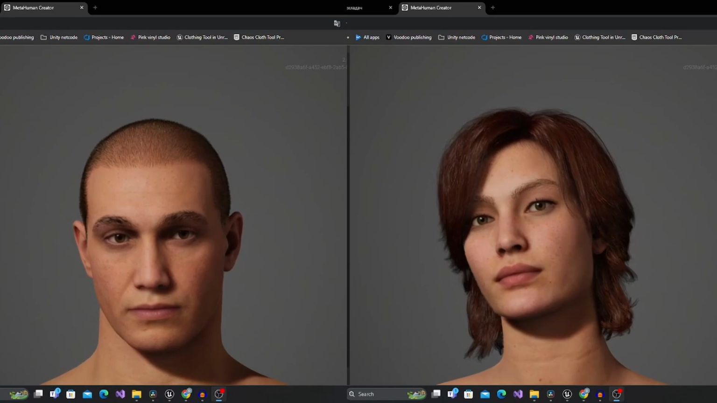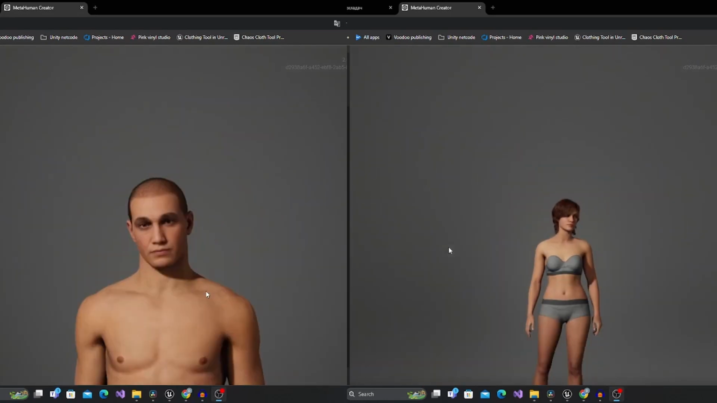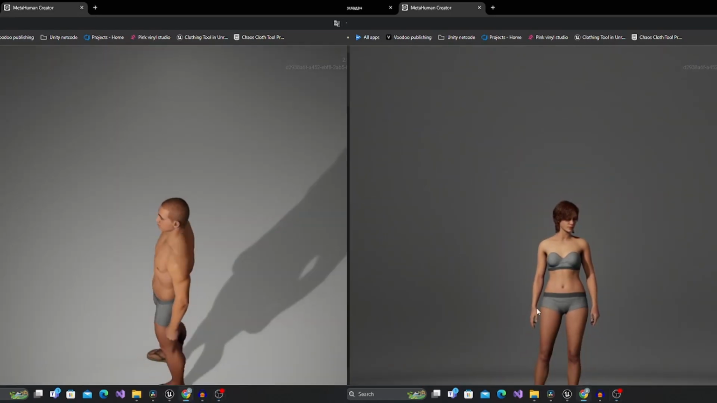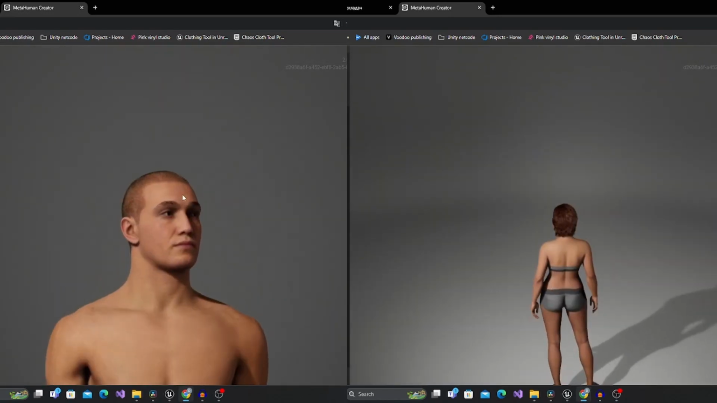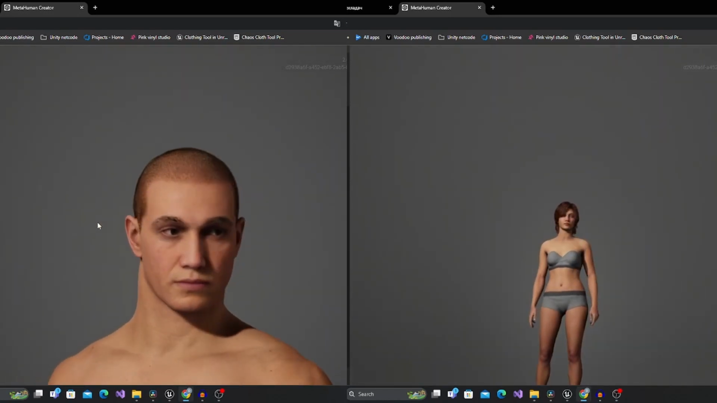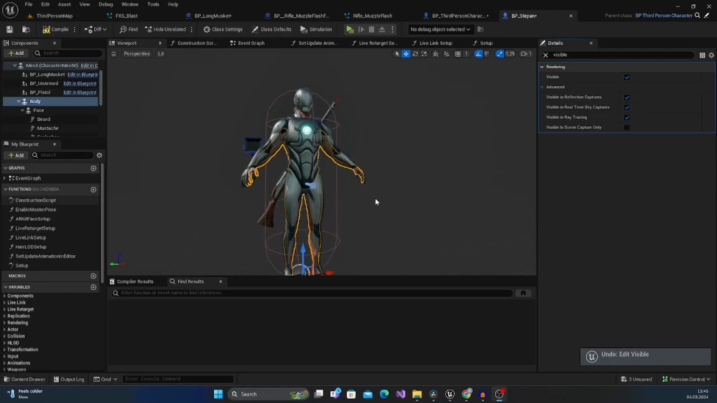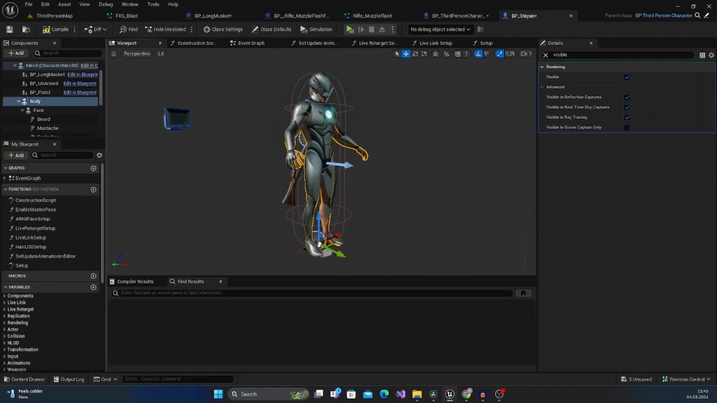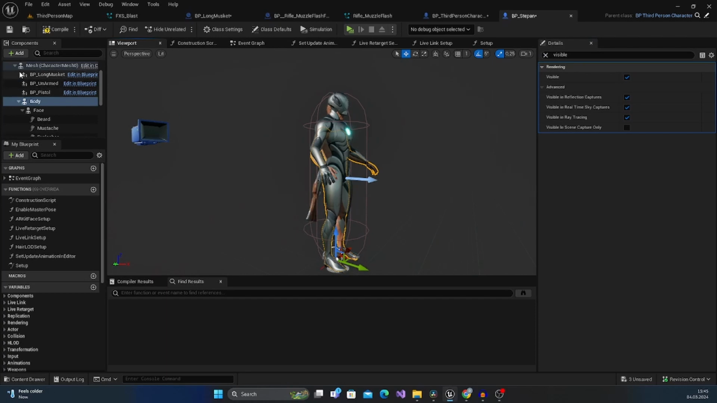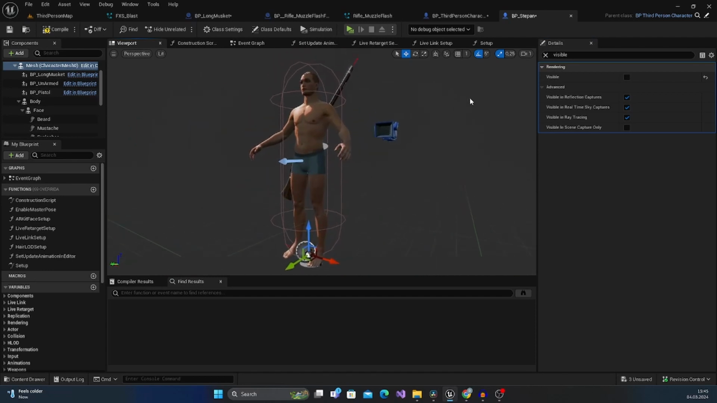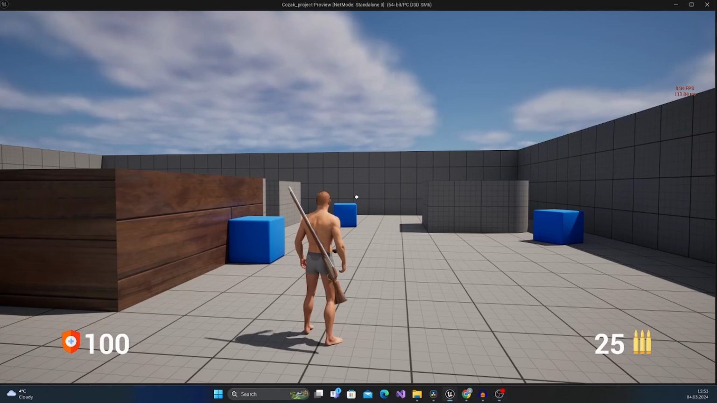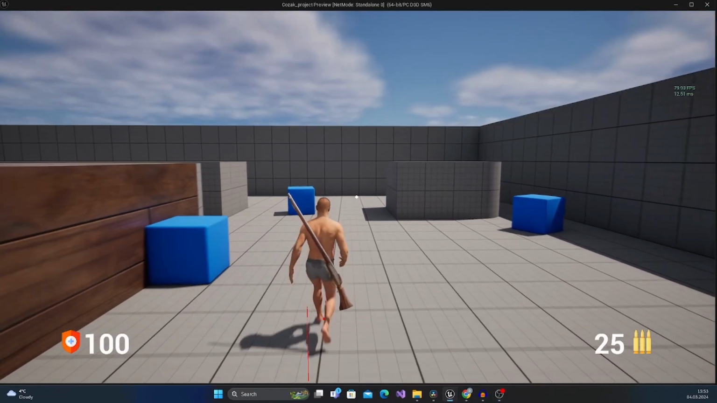Then I decided that it was time to replace the default dummy with a character from MetaHuman. I created two characters in MetaHuman, male and female. So I added them to the Unreal project and integrated them into the main character blueprint, and also I hid the mannequin. As you can see, all animations work well.